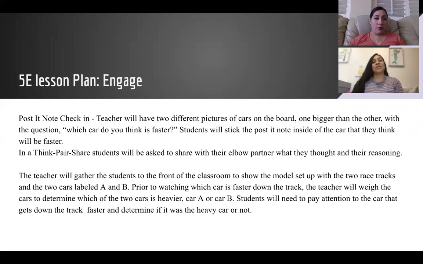So in our 5E lesson plan, in the Engage section, we'll start off with the Post-it note check-in, where the teacher will have 2 different pictures of cars on the board, one bigger than the other, with the question, which car do you think is faster? Students will stick the Post-it note inside of the car they think will be faster. In a think, pair, share, students will share with their elbow partner what they thought and their reasoning. The teacher will gather students to the front of the classroom to show the model set up with the 2 racetracks and the 2 cars labeled A and B.